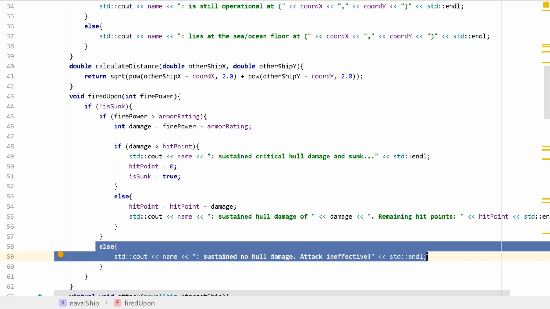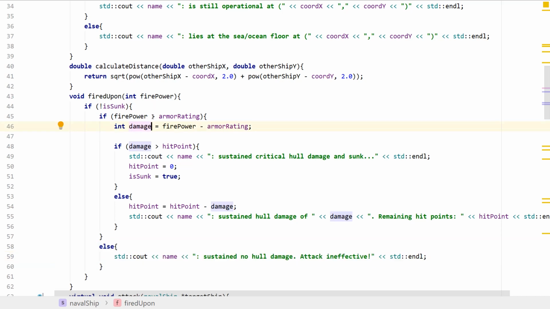On the other hand, I'm gonna calculate the actual damage, I mean if the firepower is at least greater than the armor rating. So the first thing I'm gonna do is set up a new local variable called damage. Damage equals firepower minus armor rating. So apparently the firepower is gonna be bigger than the armor rating. Otherwise, it is an ineffective attack, as we have mentioned already. Now I'm just calculating the difference, and the difference is gonna be the actual damage that the ship will sustain.